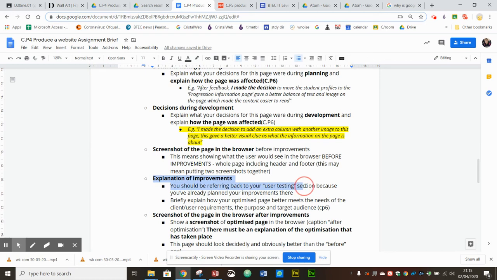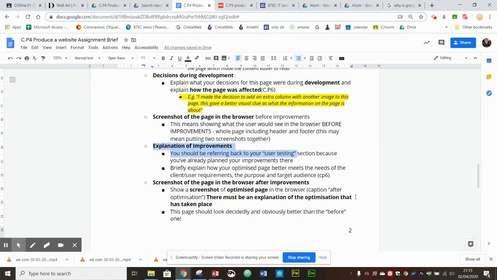And then you need to refer back to your usability testing. This is where you're going to explain what you planned to improve. If you remember in usability testing, your testers would have given you some feedback, and then you planned what you were going to improve. So now is the time you're going to explain what you're going to improve as a result of that testing, and explain how the improved pages better meet the needs of your clients, the purpose and the audience. And then you're going to show a screenshot after you've made those improvements.